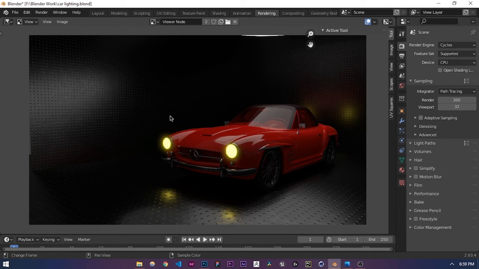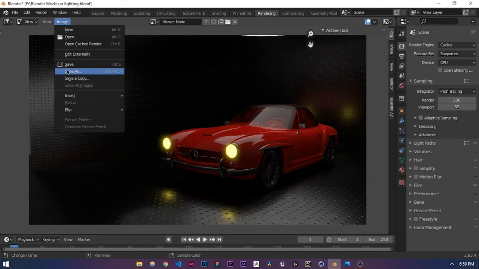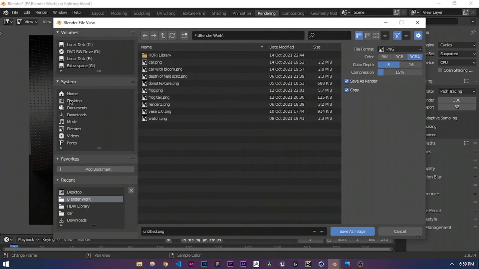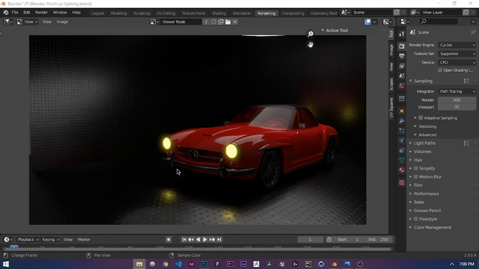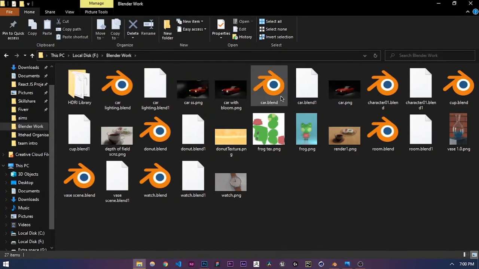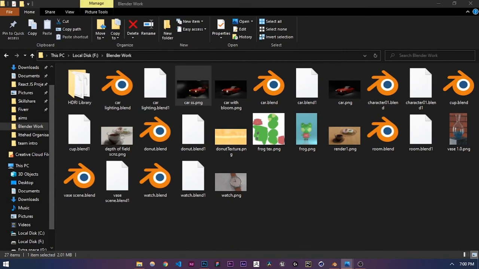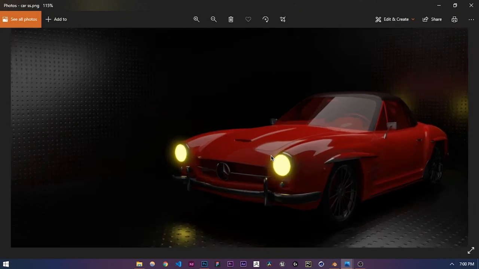Okay, so now to save this image, what we're going to be doing is clicking this image button right here, and we can press save as. Now just save it whatever you want. I'm just going to save it in this Blender work folder. I'm just going to name it car because why not? Car SS for Skillshare. Save as image, and we can go to this folder and car SS. And there you go. You have this car.